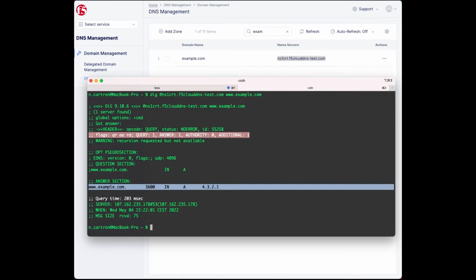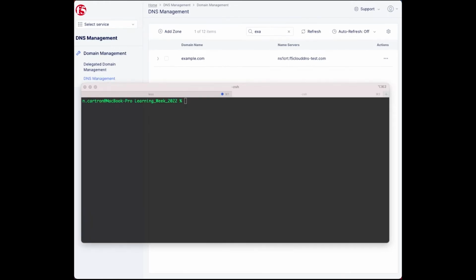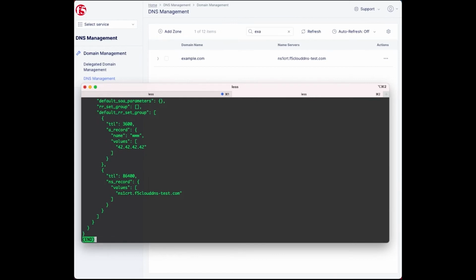Now, let's transition to highlight how you can use F5 Distributed Cloud Services APIs to automate the setup and the management of DNS services and records. Now I'm going to use the API to create and manage DNS zones. First, using the terminal, I'm going to show you the JSON file I'm going to use to create this zone. The name is example2.org. And there is an A record as well as an NS record.